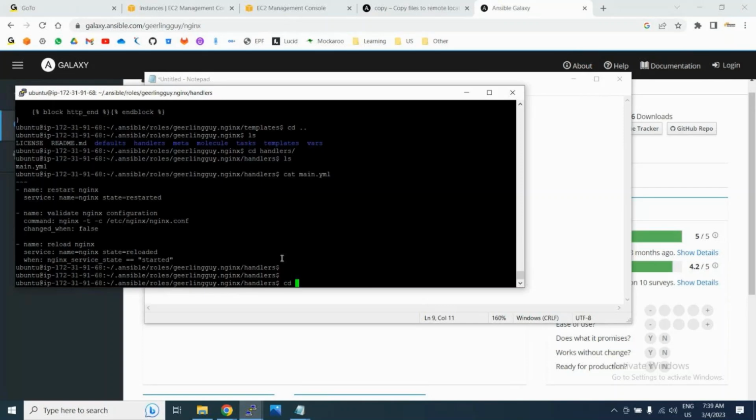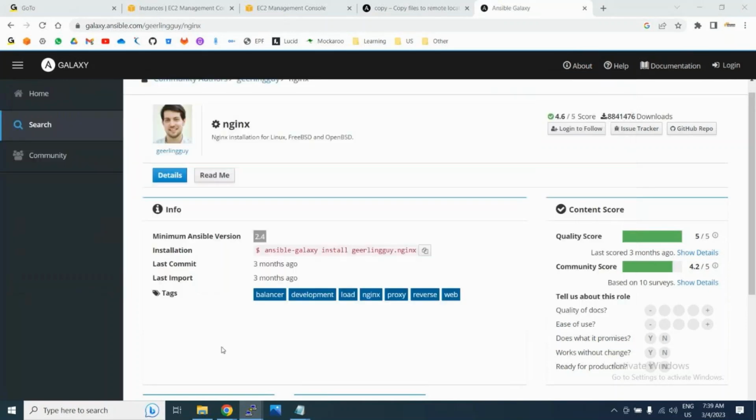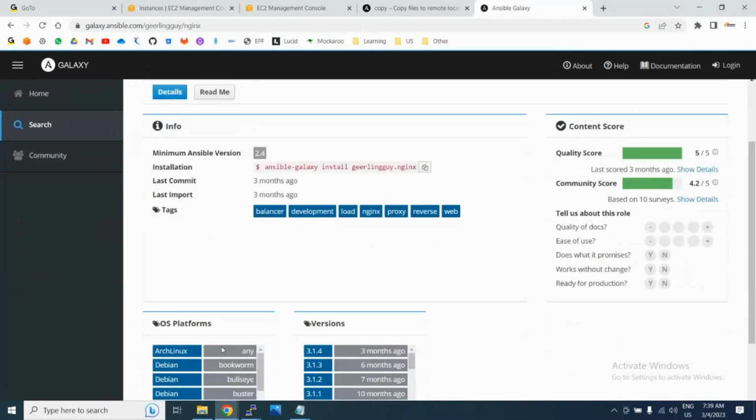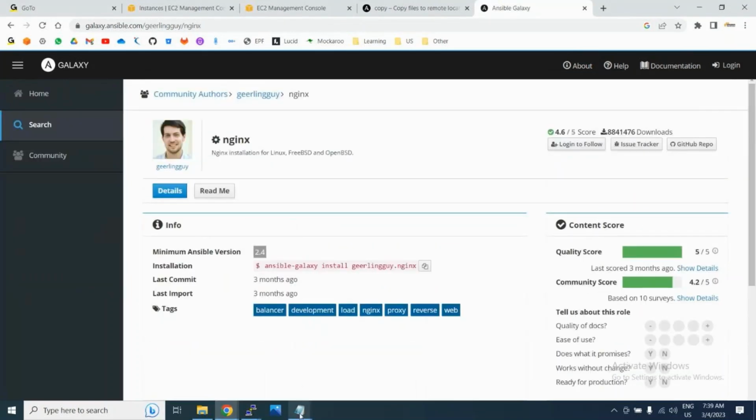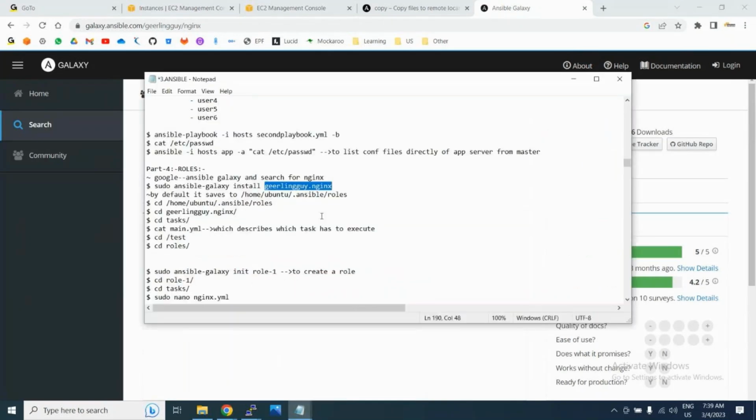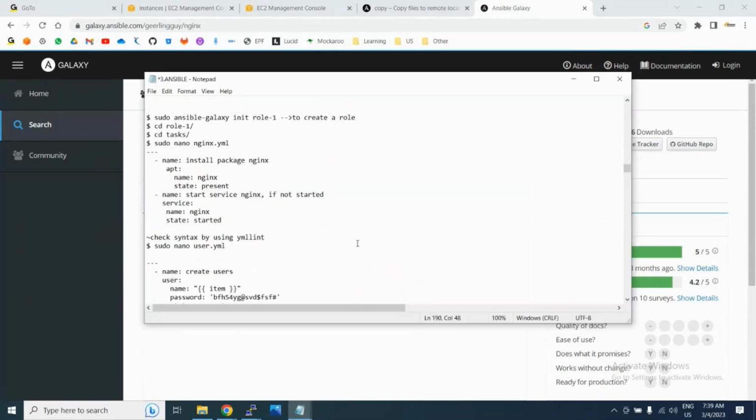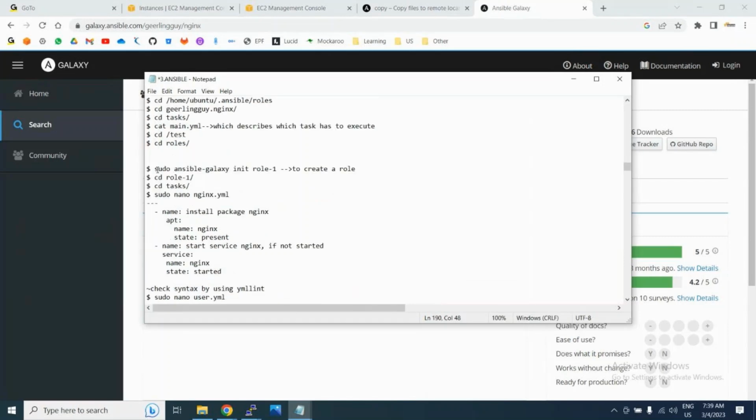Now I'll go back to my test folder because I want to create a role. With that, we can complete today's session. Just spend 5 more minutes. So now what we did, we have tried to download one of the roles from the Ansible Galaxy. But instead of that, now I want to create my own role. How to do that? This is the command.